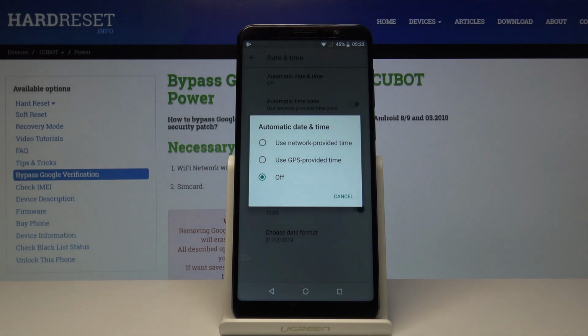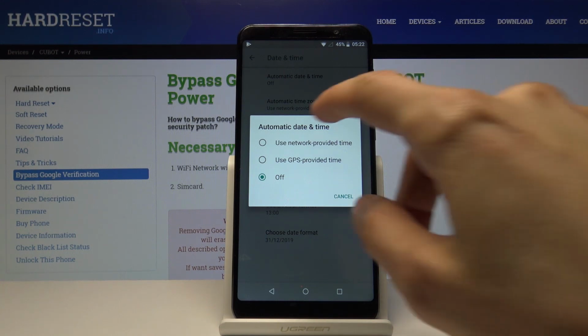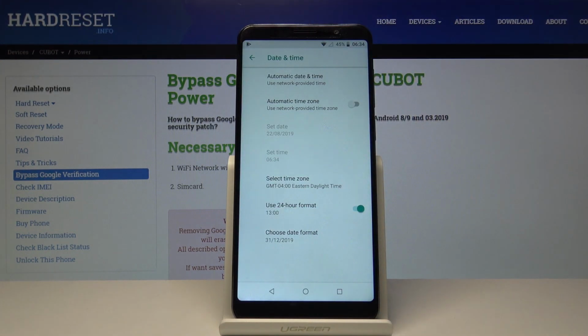And if you prefer to have it as it was automatic, you can choose it to be either with GPS or basically the network provider from the SIM that you have inserted. But that's basically how you would go about changing the settings.